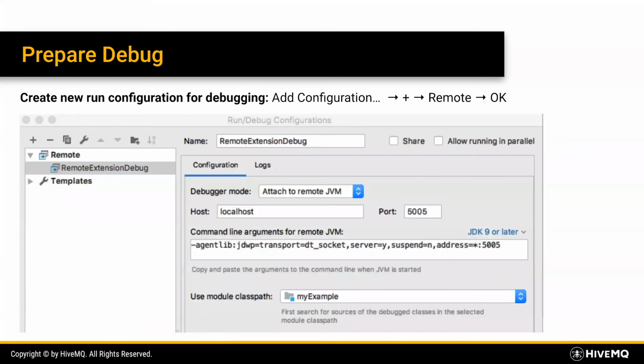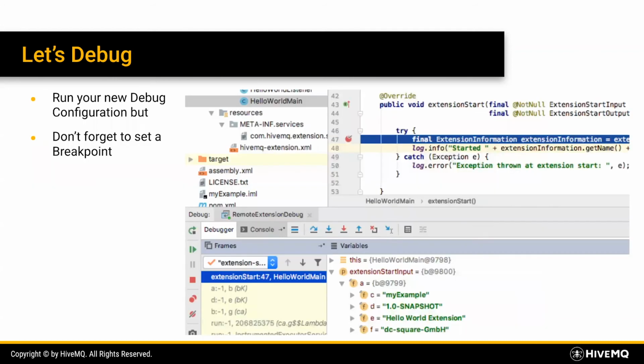So when you go then to your IDE, you can just simply add in a new configuration for remote, and then OK. And then you have only to give it a name. And the standard settings can stay as they are, because this is how it works. And then you can run your new debug configuration, just setting a breakpoint before, so that you can see that the debugger will stop somewhere in the code of your extension.